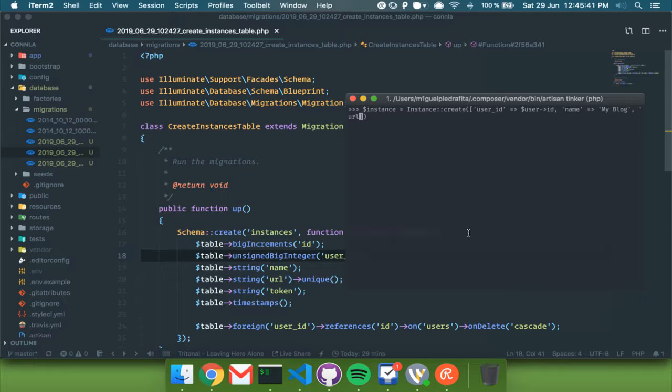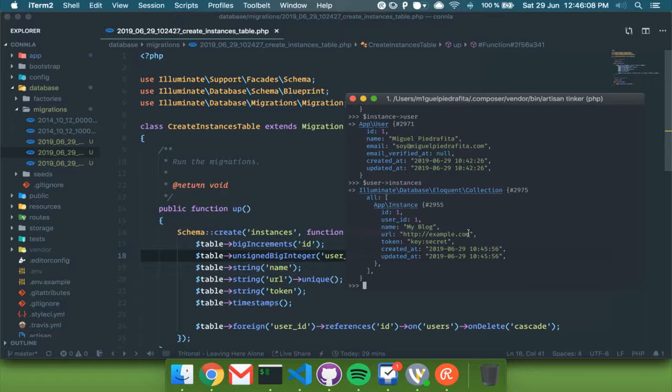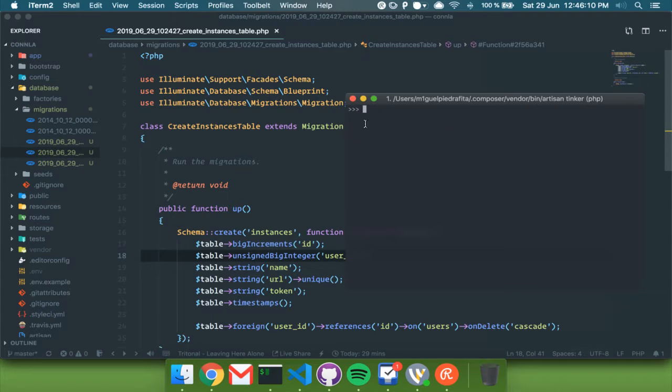The URL is going to be example.com, and the token should be the key colon the secret that is automatically given by Ghost. So we have an instance. The instance has a user, and the user has instances. That also works. Let's go to the tricky part.